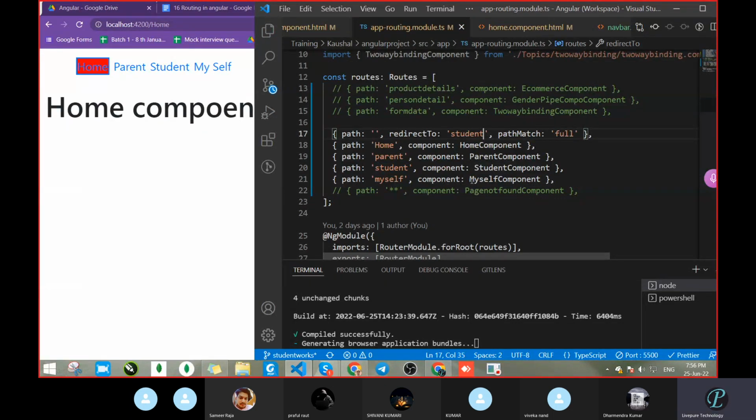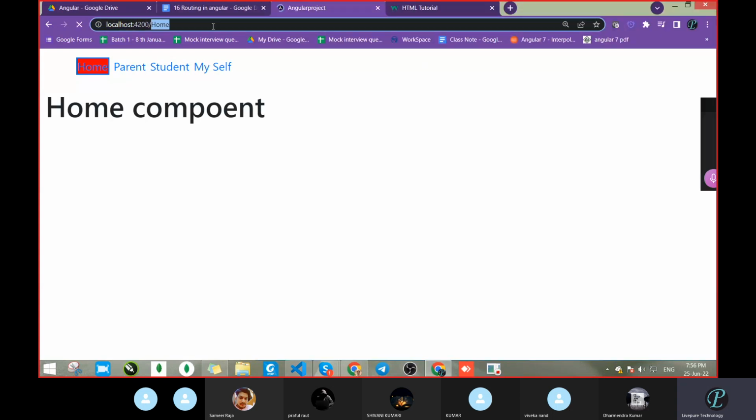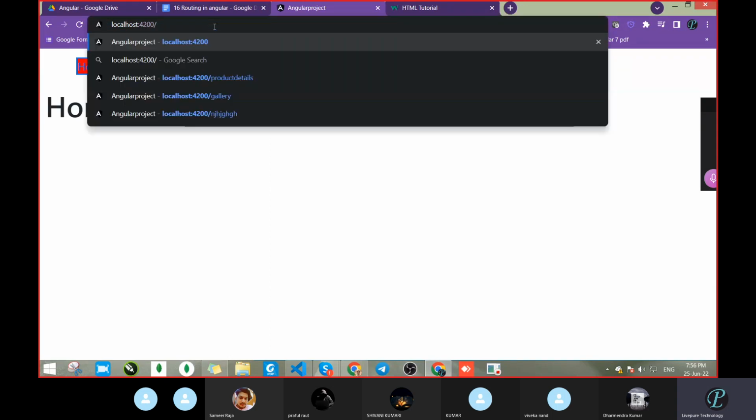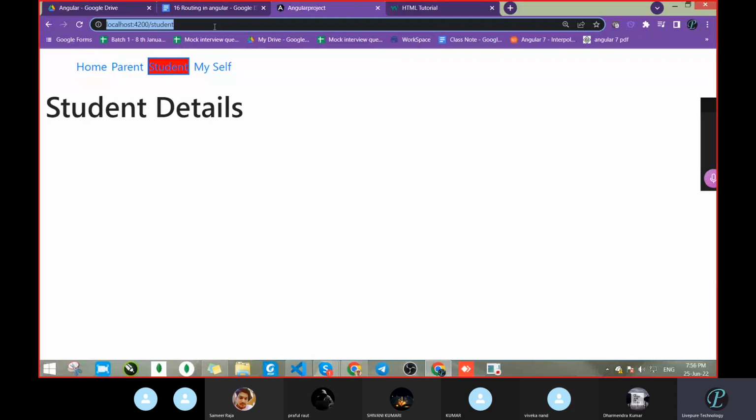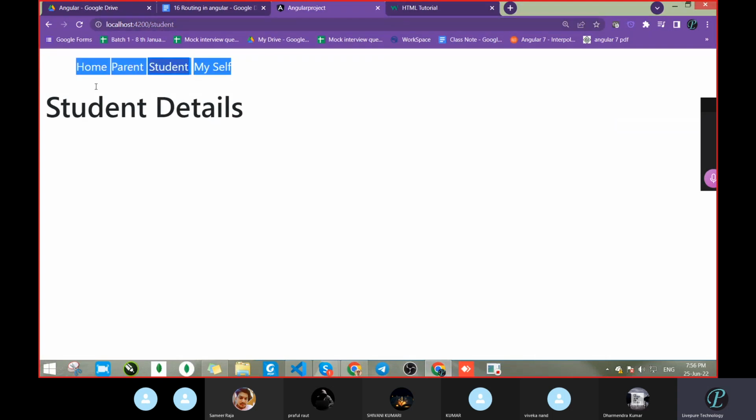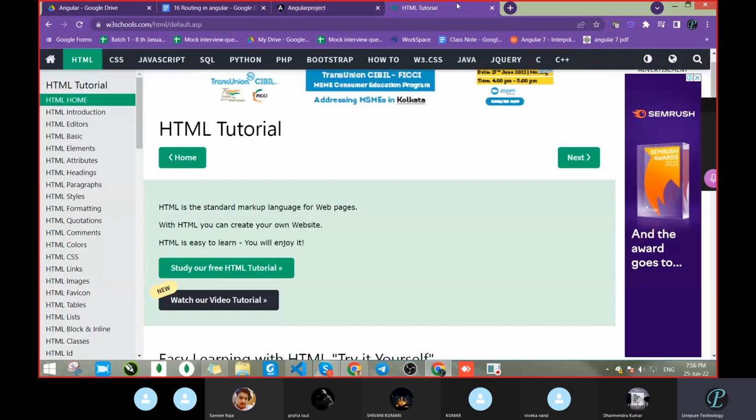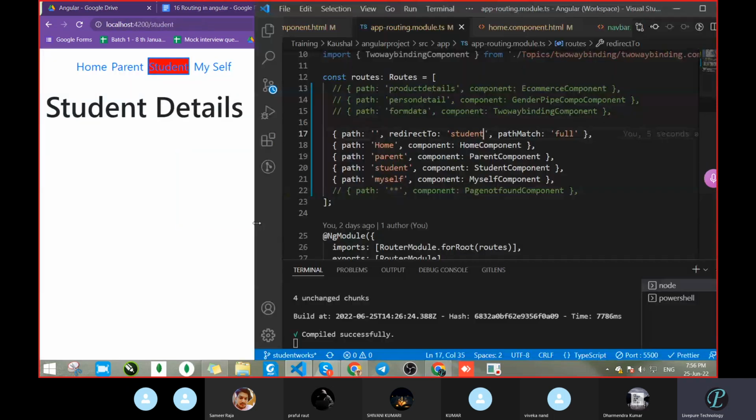So now we have passed student. When we do not pass any path, earlier it was home, so you would get the home page. Now we are not passing any URL, and automatically we got the student page. Clear? So this is how to redirect with the help of the empty path. Clear up to this, or any doubt?